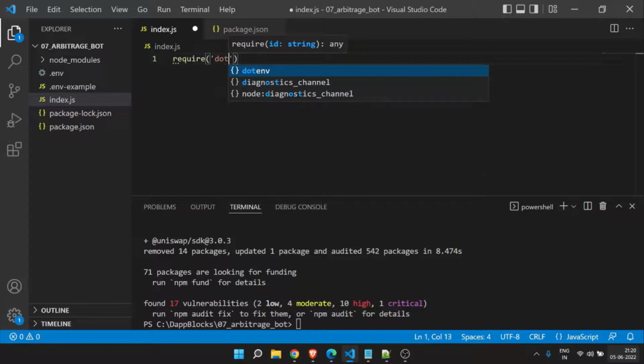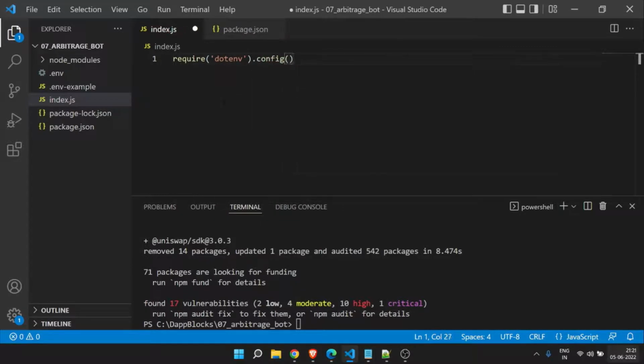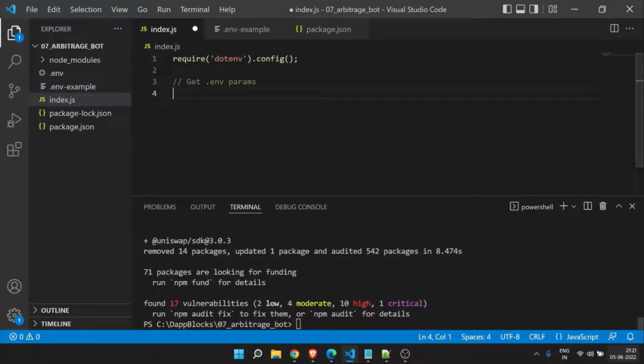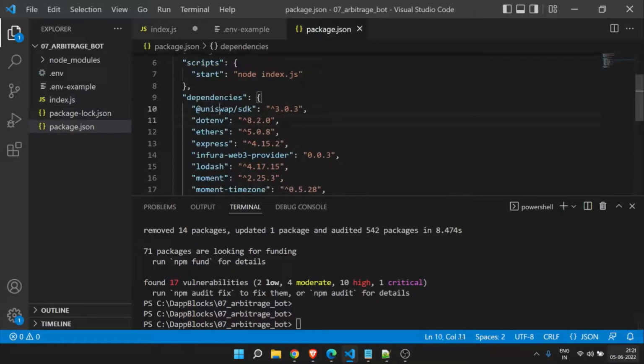For that we need to require dotenv.config. Okay, then we can get the parameters, get env parameters. So we need all these parameters. So the Uniswap package got installed. Now we need npm install @sushiswap/core sdk.